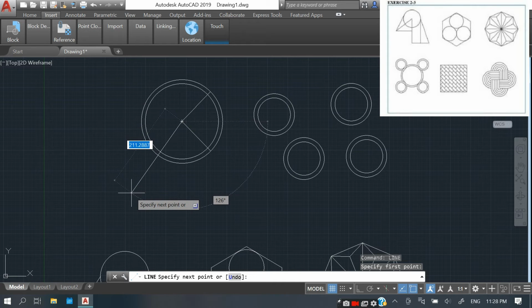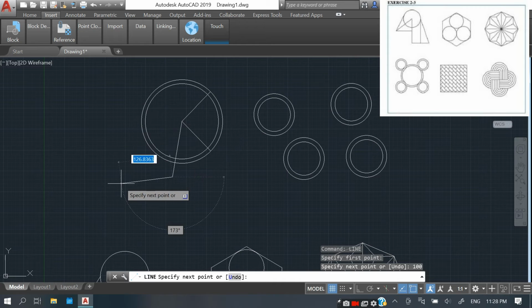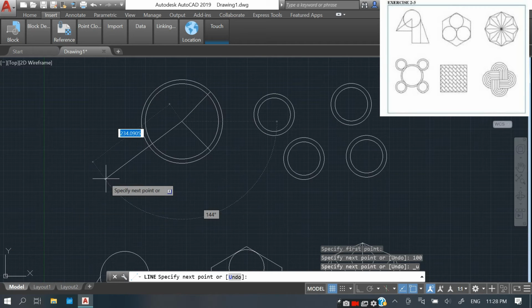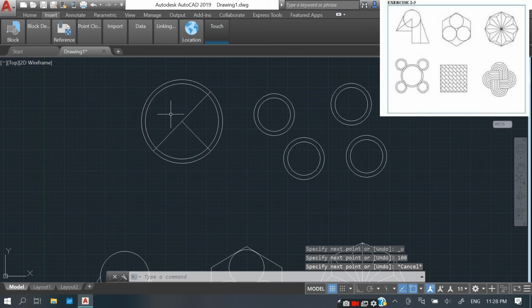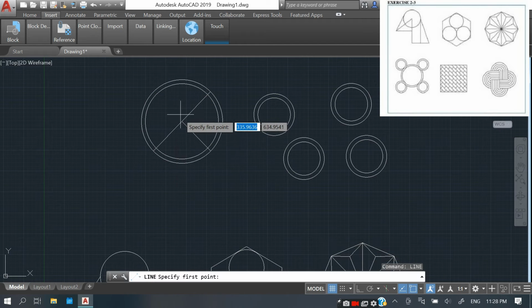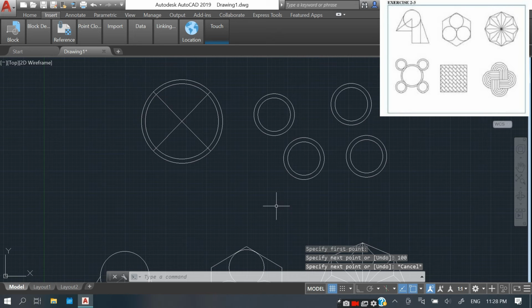I can't see it, so I'll just make it longer for me to see the 105 degree. I will just type tab and type 100. Oops, that's wrong, I guess. 105 and 100, and the other one is line, connect here, again 105, 100.